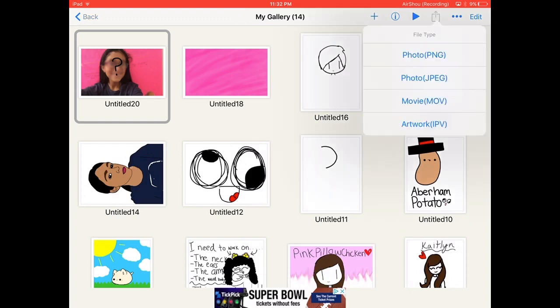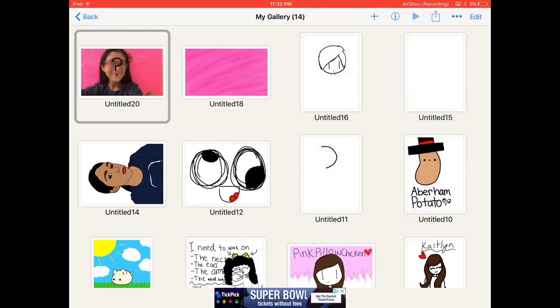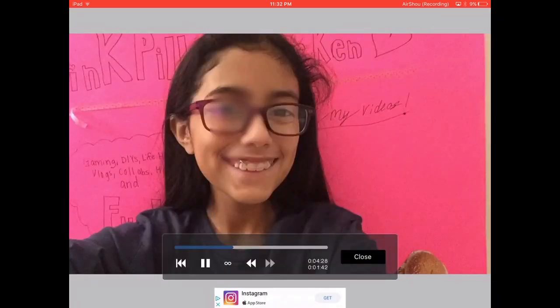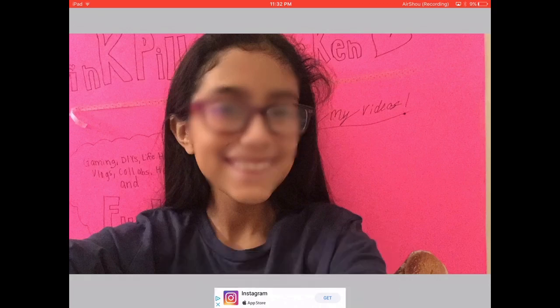They have different file types too. They have movie. Movie is if you want people to see how you created that file. For example, if you wanted to show people how you're making it, you just click the start button, and it'll show you how you did it. You can save this video to your camera roll by clicking the movie.